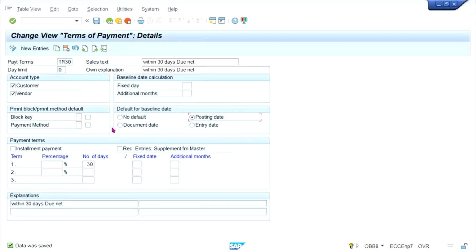We have a setting called baseline date. So what is the use of baseline date, guys? The baseline date is the date by which the system is going to calculate the due date.